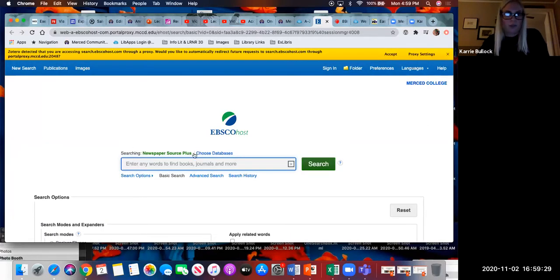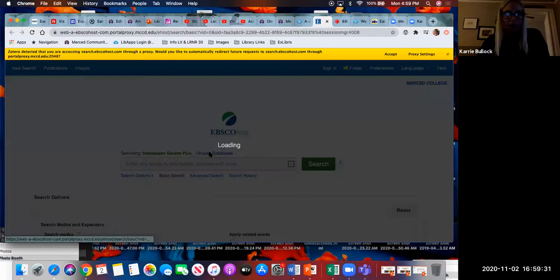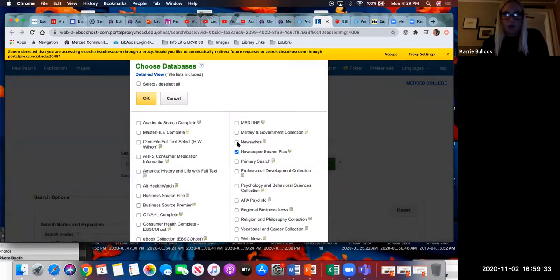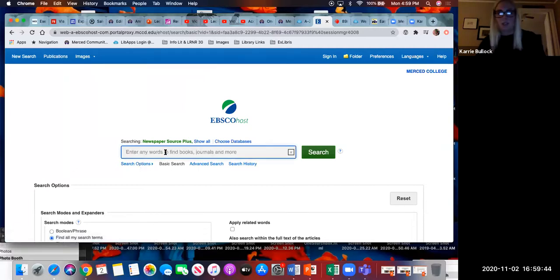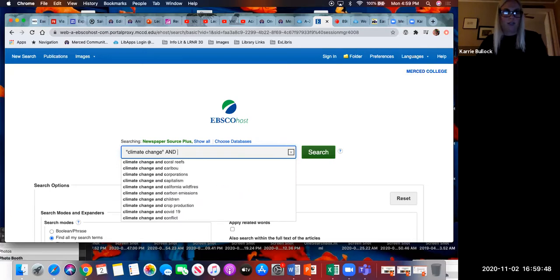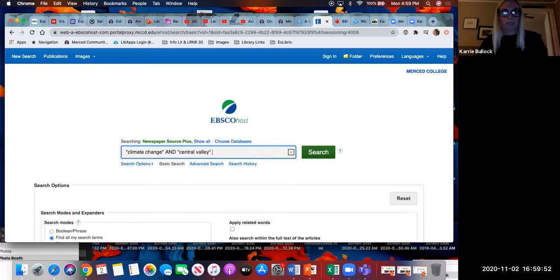So this is the Newspaper Source Plus. If I go into choose databases, there's one other news source that I wanted to highlight, which is the news wires. I can select that, and now I'm searching both news wires and Newspaper Source. I can search within here my same climate change and Central Valley, California.